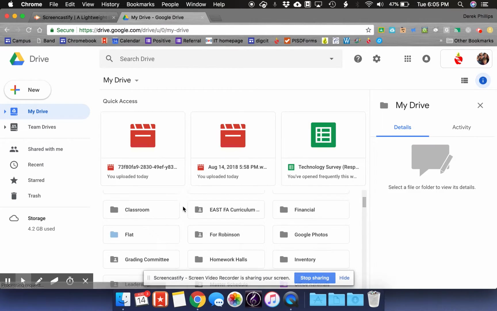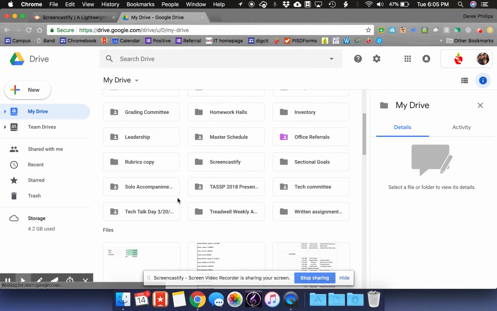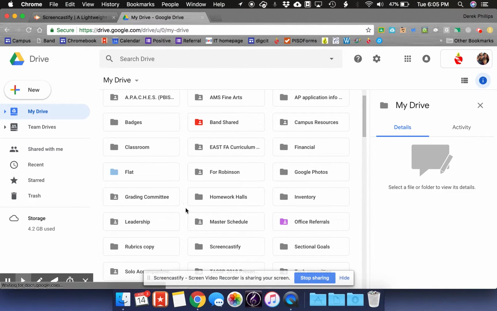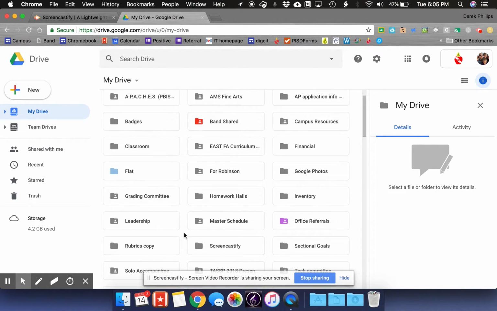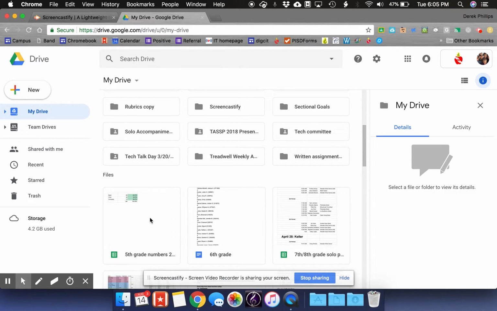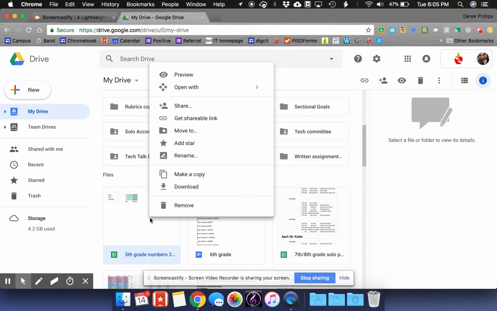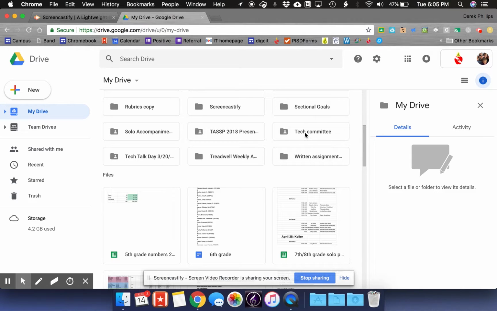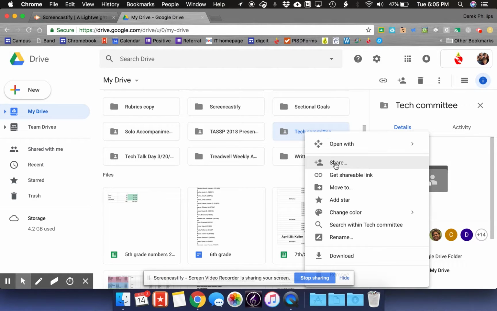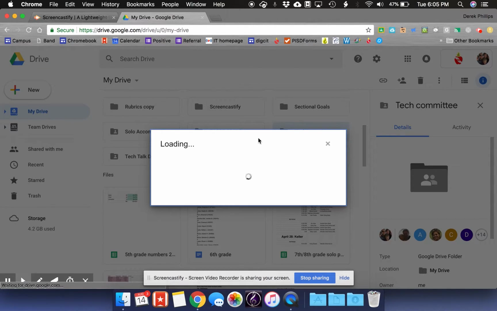So to organize my Google Drive, I have a whole lot of folders here. And you can see little people on the folder, and those are the folders that I have shared with other people. So rather than sharing single documents like you could do by just hitting share, right-clicking and hitting share, you can take an entire folder, like the Tech Committee, right-click and share that as well.